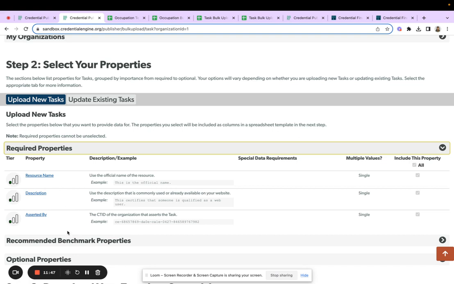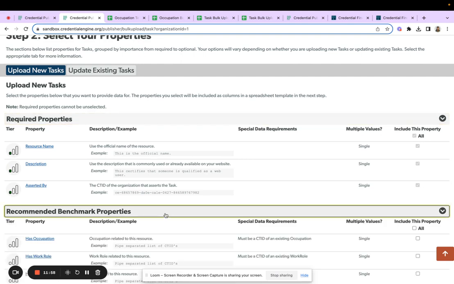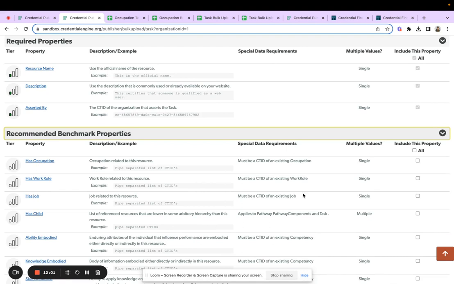The rest of the properties under the other tabs are very similar with a few different options to select. So I'm going to select a couple of properties to include in our spreadsheet as I did with occupations. We'll select has occupation right here and has child. Has occupation allows you to connect a task to a related occupation, and this field requires you to provide the CTID for an occupation that has already been uploaded. Has child allows you to show a hierarchical relationship with other tasks. This will become more clear when I get to the completed spreadsheet.